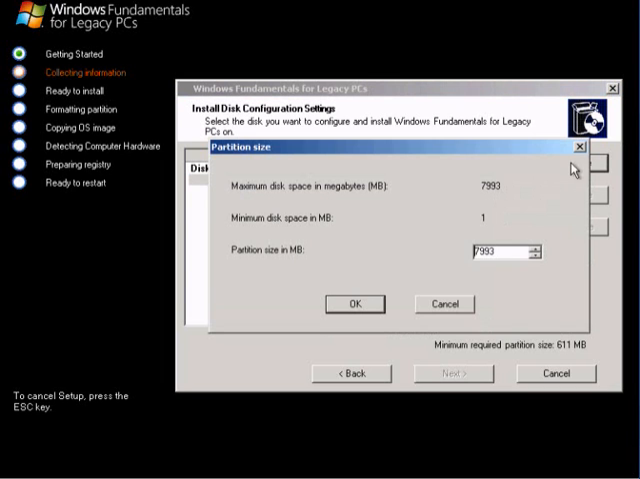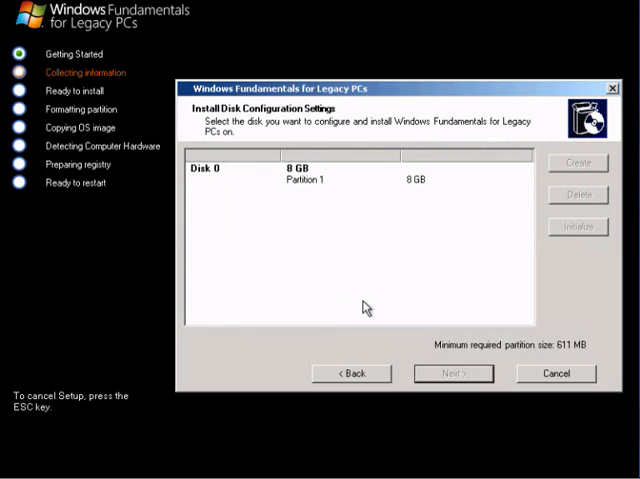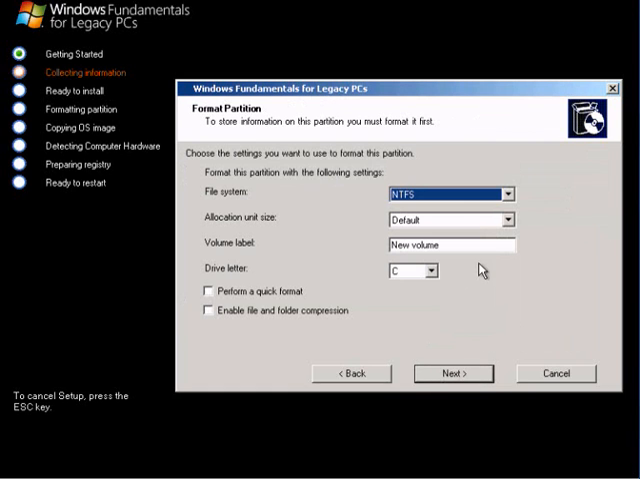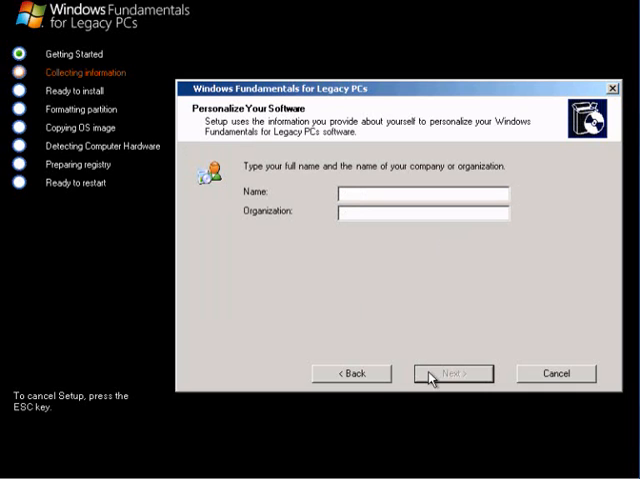As you can see, this is a lot like Vista, obviously without the pretty icons. Similar setup process. Next. We'll call it disk. Perform a quick format. Next. Techsnap.